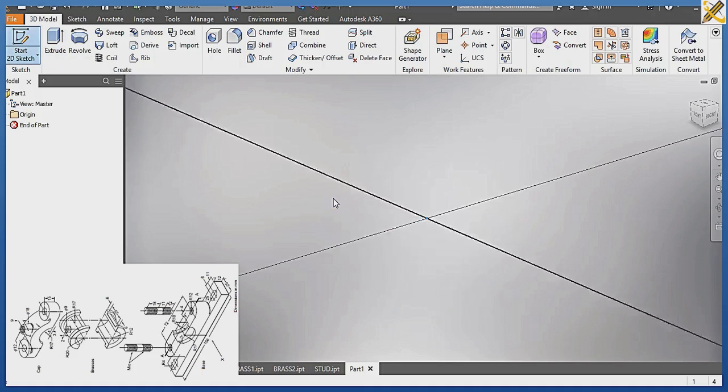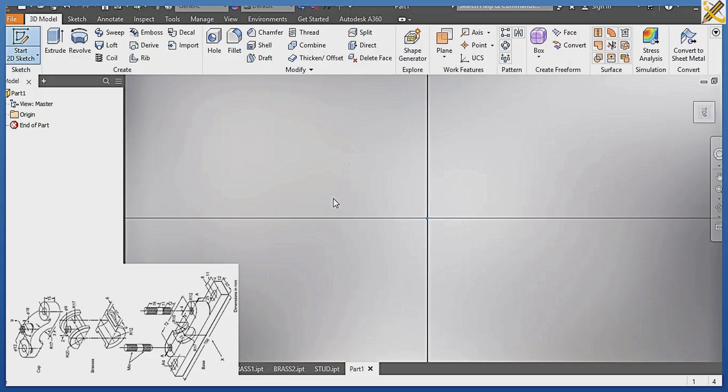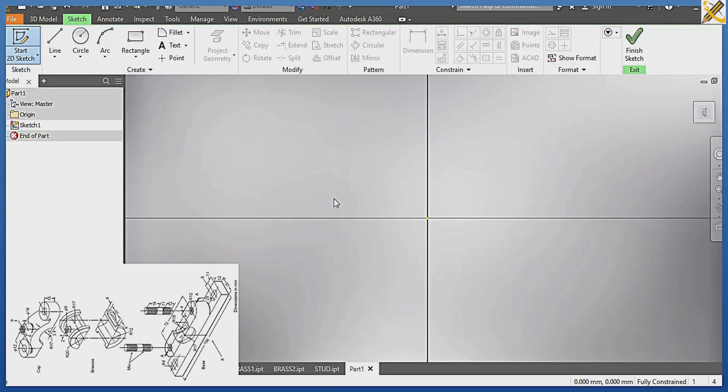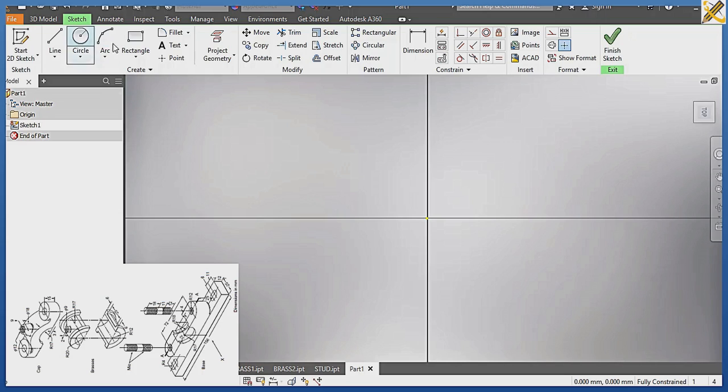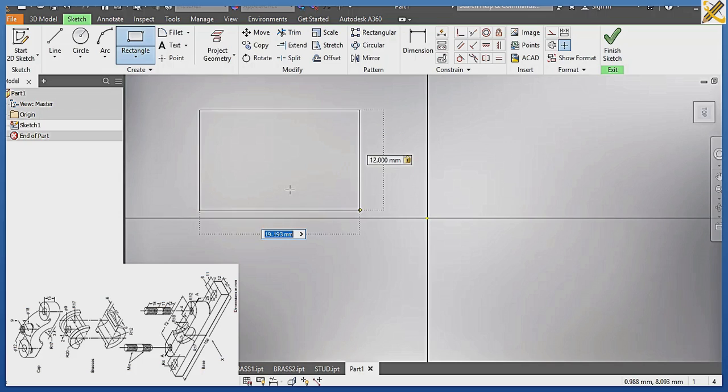I'm picking the XZ plane for myself. After doing that, I'm going to pick my rectangle in this manner. Looking at that very base, I have first of all this height of 12, then this area of 156. I'm going to press enter.